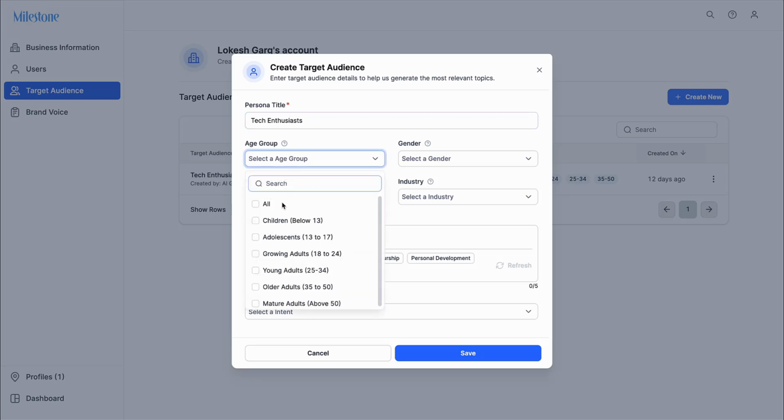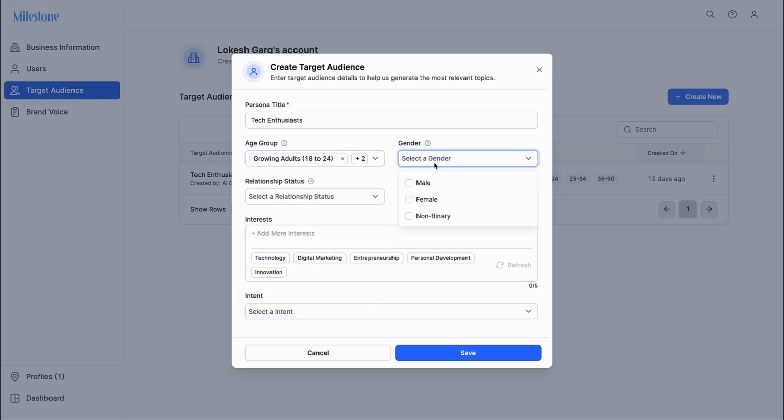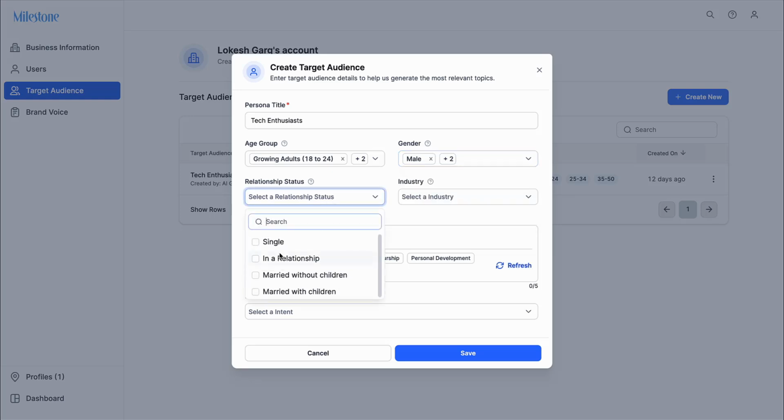I will select an age group for which tech enthusiasts belong. Growing adults, young adults, adolescents. I will select the gender that my persona belongs to. So this is all male, female and non-binary. I will select the relationship status for them if I understand what kind of personas they belong to. So most probably my tech enthusiasts are singles.